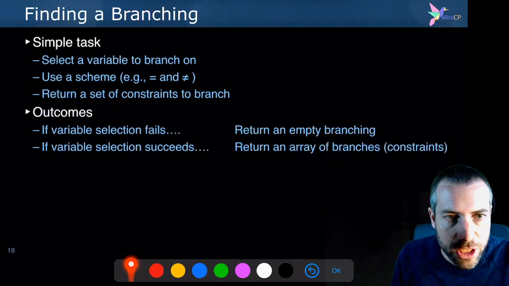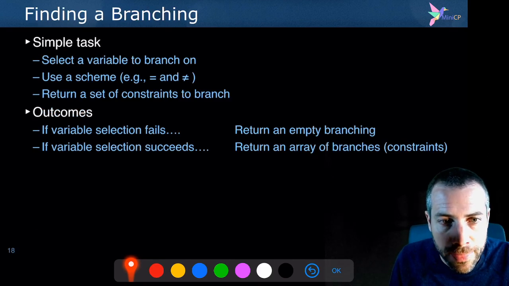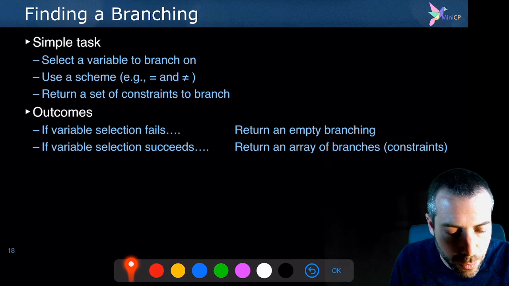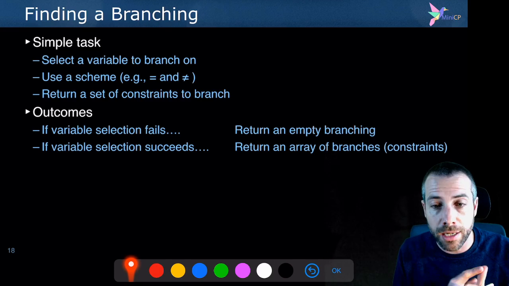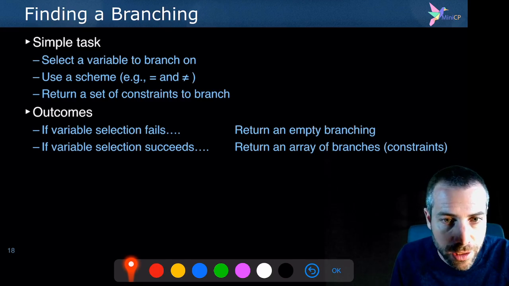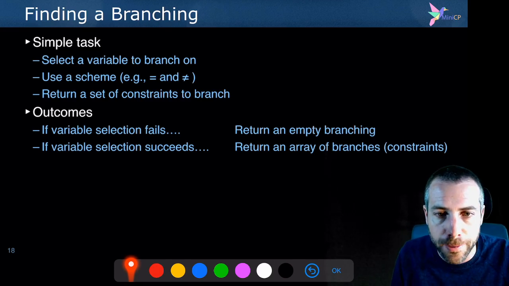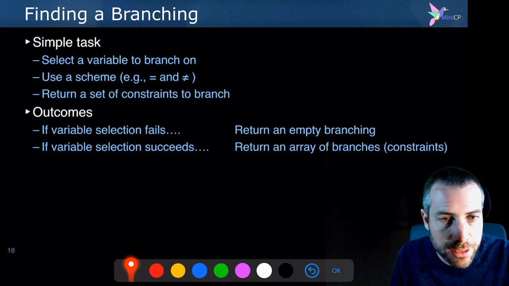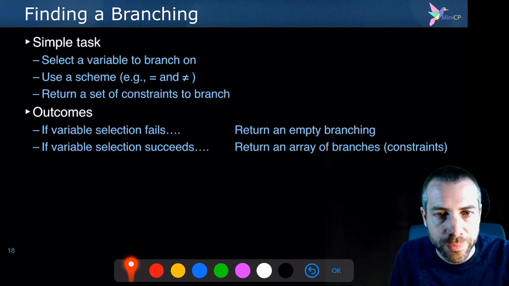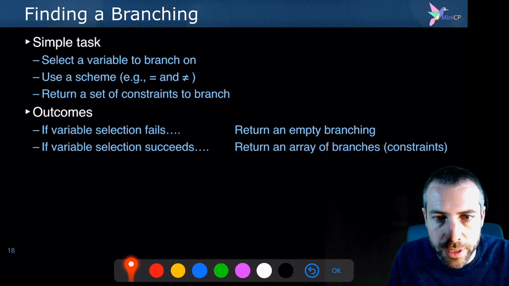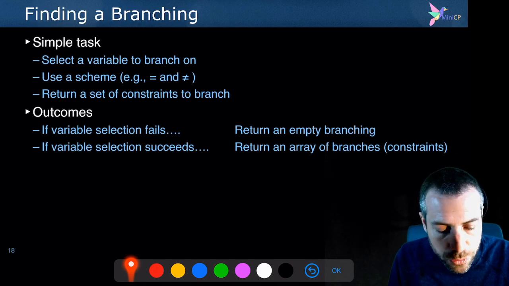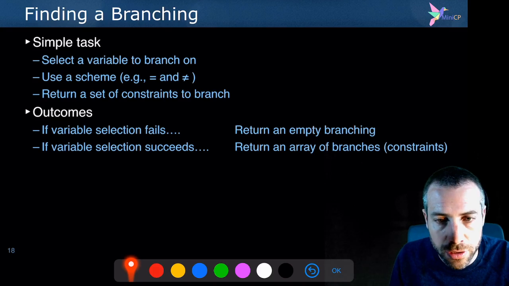So finding a branching means that we need to first select a variable on which we want to branch, and then we need to return the set of constraints, and possibly say what the outcome is. The outcome, if you remember, can be a failure, deciding there is no feasible solution, or an empty branching, which means that we have found a solution, okay? Or you can recursively call the branching so that you continue to explore deeper in the search tree.